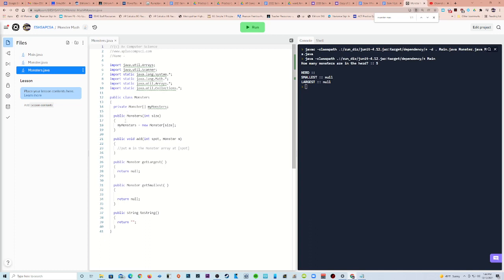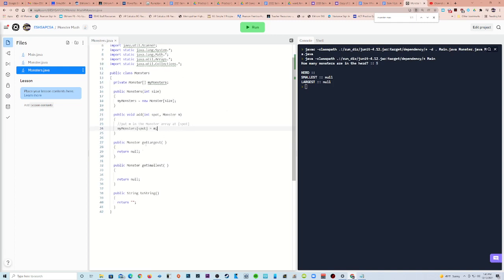Here's the constructor, and we're constructing the one instance variable, which is an array of monsters. We say myMonsters is a new Monster array of size, and we sent the size. In this case, we sent 5. Then add(int spot, Monster): we're going to add a monster to the array. So myMonsters, which is the array, in spot is equal to the monster. There we go.